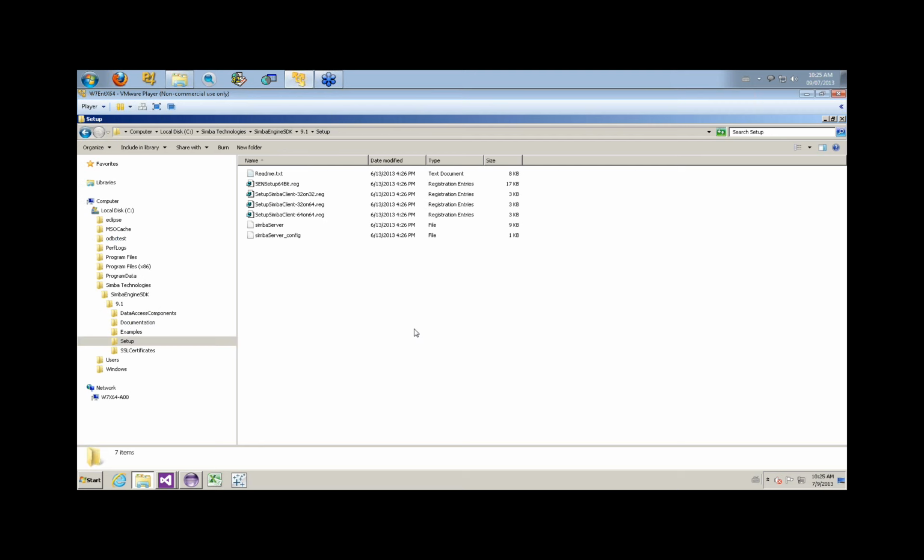Also in here, we have a setup directory. When you install the SDK, we automatically install sample DSNs. A DSN is kind of like a pre-stored connection string for connecting to an ODBC driver. The SDK installs the 32-bit sample DSNs for all of our sample drivers. If you wanted the 64-bit ones, you could use this registry file to automatically import them. Or if you wanted to set these DSNs up on a separate computer without installing the SDK, you could also take this registry file and modify it.